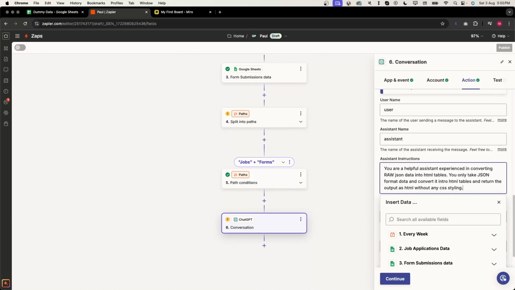You can copy my prompt. I'm not going to explain what CSS styling is in this video, so you can just copy my prompt.